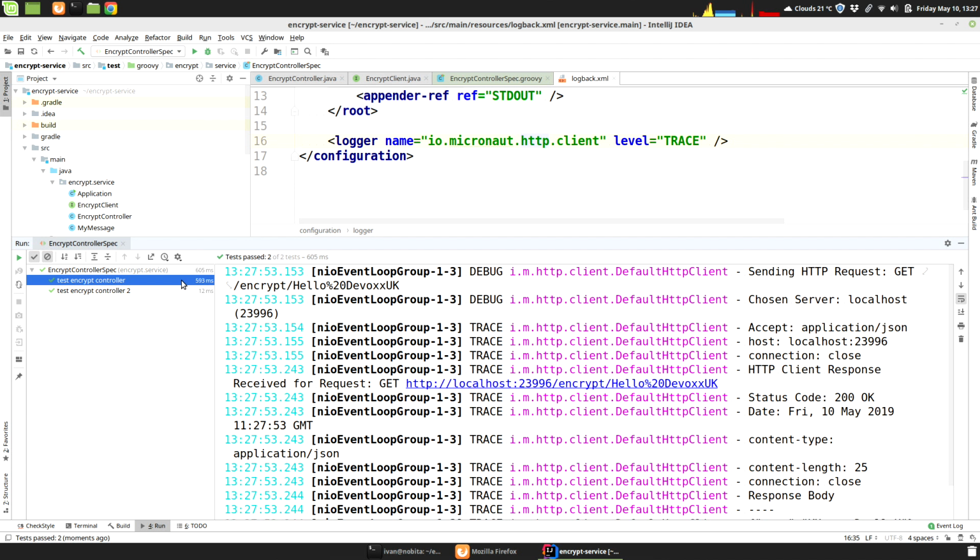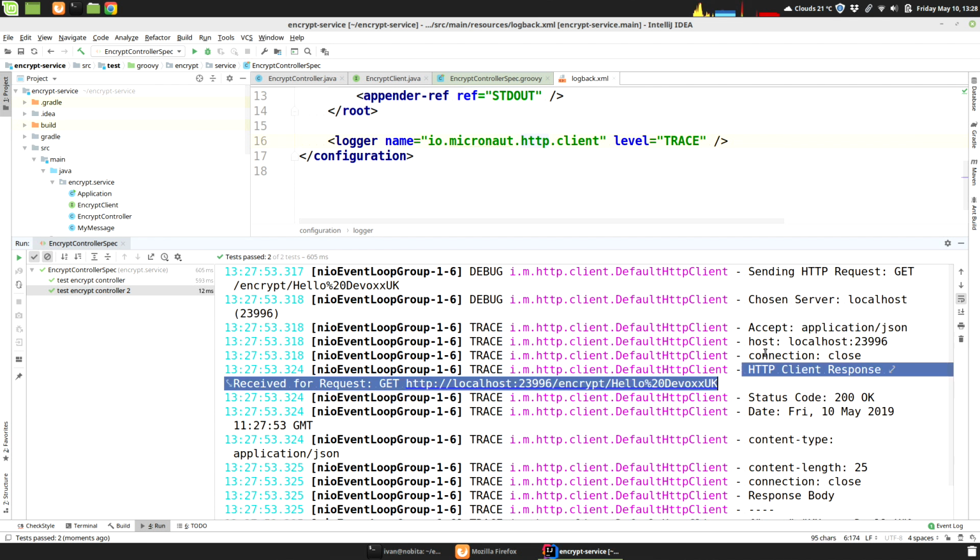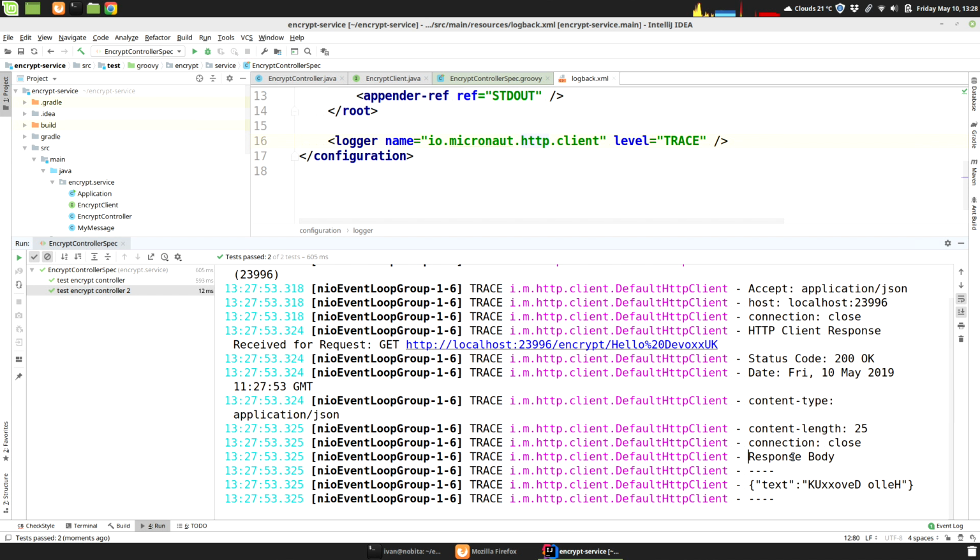The first one took, again, something around 600 milliseconds. The second one took only 12 milliseconds. And we can see the output. We send a GET request, encrypt hello Devoxx UK, to this server. By default, Micronaut will start on port 8080, but on tests, it uses a random port, some port that is available. Application JSON, this is the response content type, and we can see here the response body serialized to JSON, right?